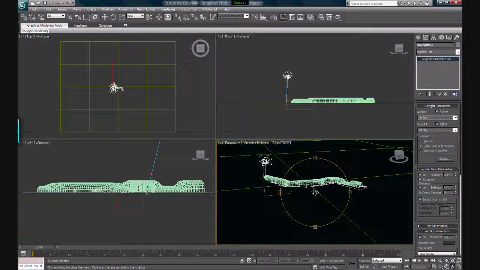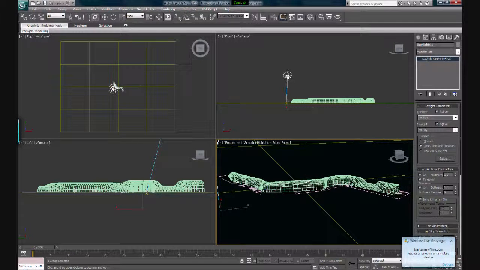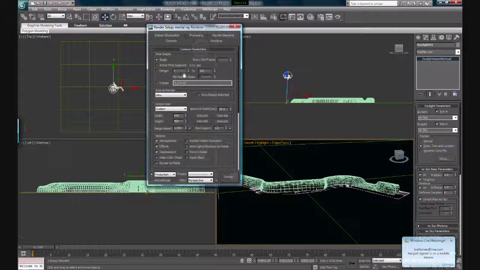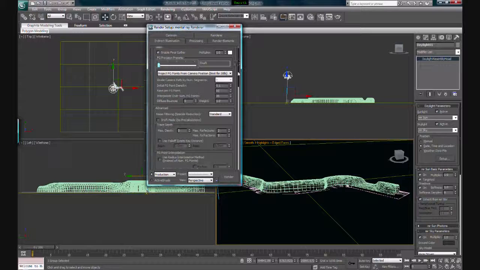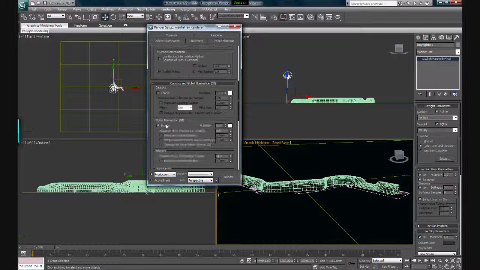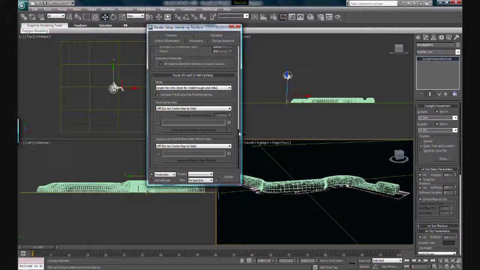Okay, maybe zoom in a bit. Right, so let's render this. F10, indirect illumination. Okay, I've already enabled my final gather, but I'm going to make it a draft level. Enable my global illumination. So this is going to take a bit of time, I believe. So I'm just going to skip this part.